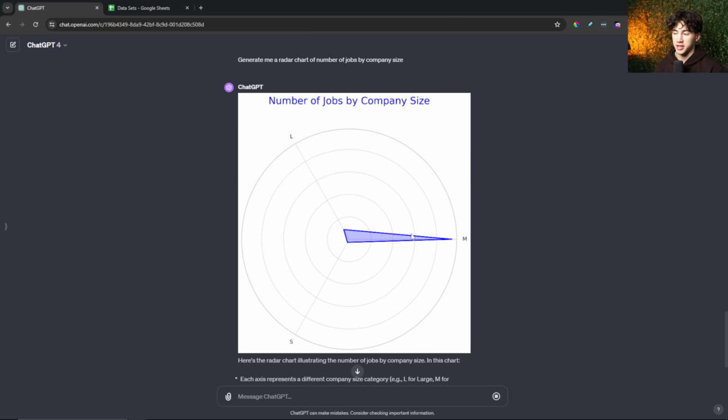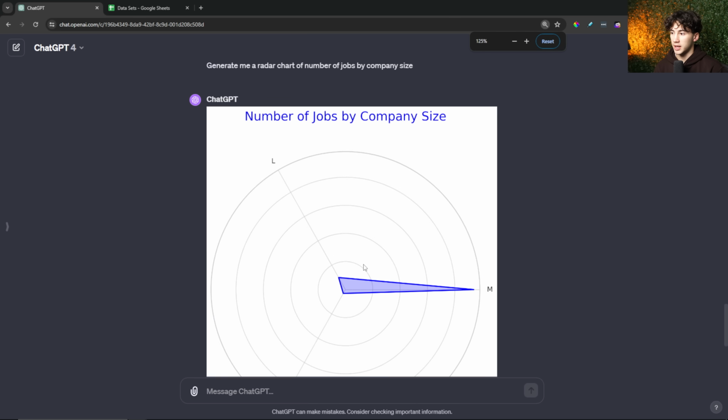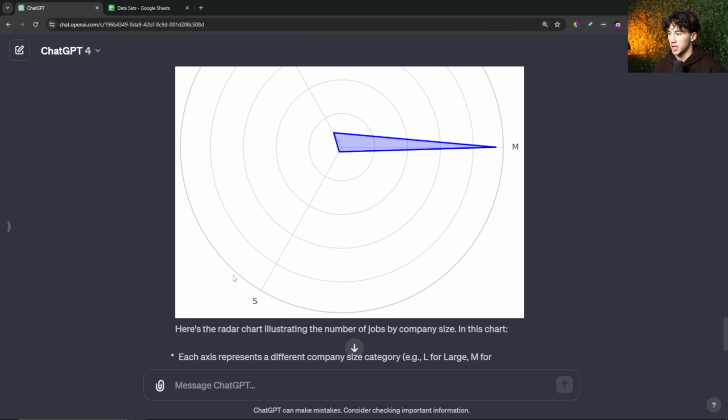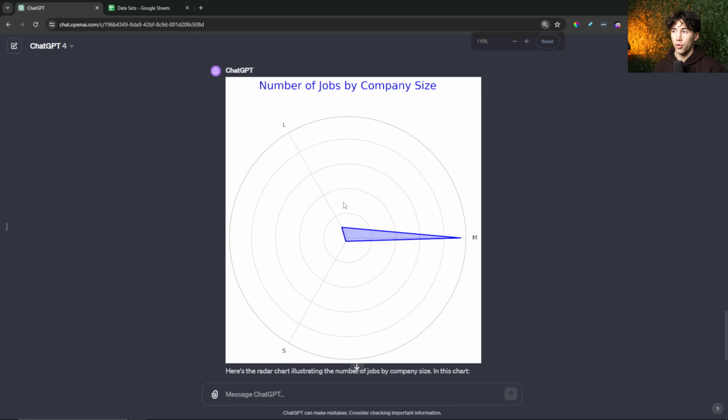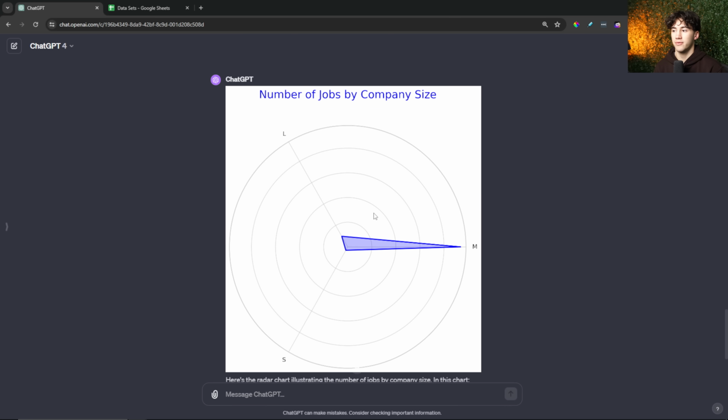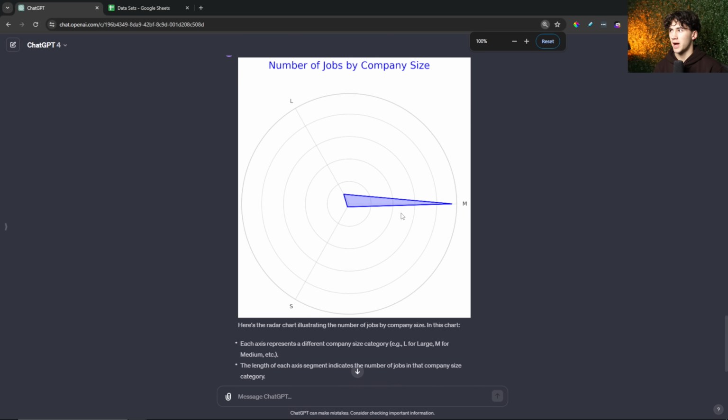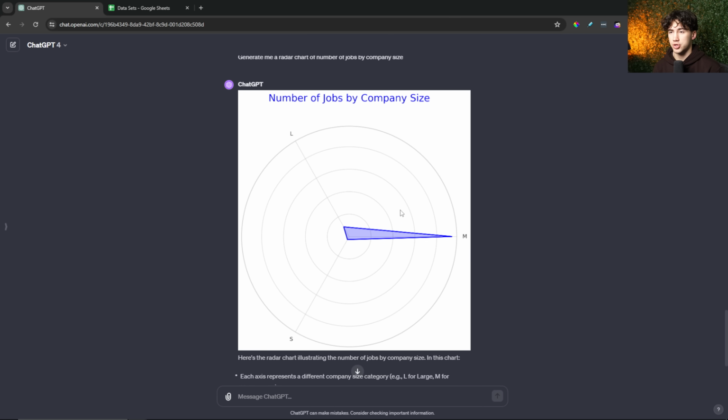As you can see, there's a huge spike towards medium, and the spikes towards large companies and small companies are minuscule. So when you have a ton of data and you start overlaying these radar charts on top of each other, they become super powerful. And again, I go in depth on radar charts in my ChatGPT Mastery course. I think radar charts might be one of my favorite charts for finding outliers.